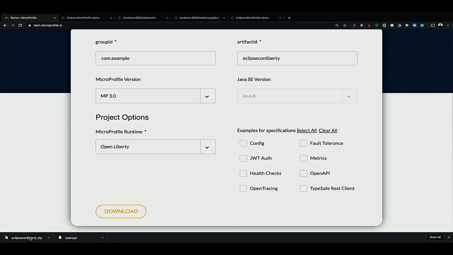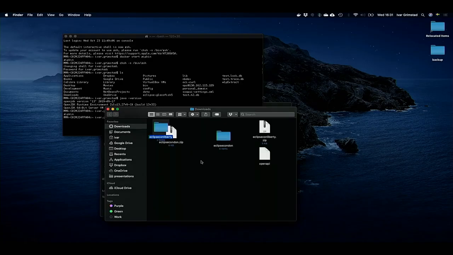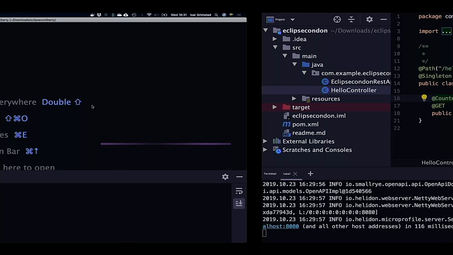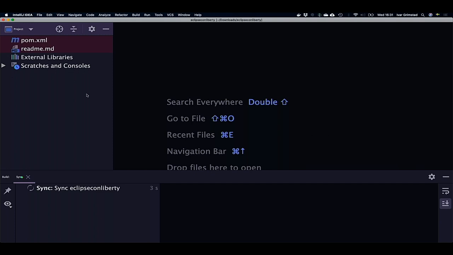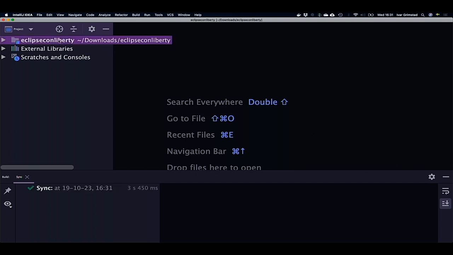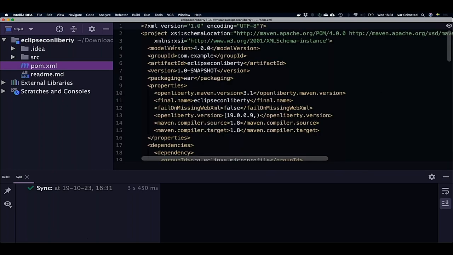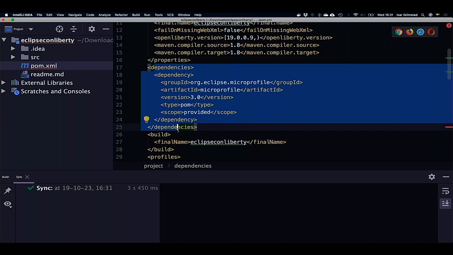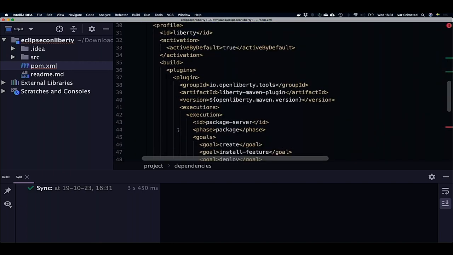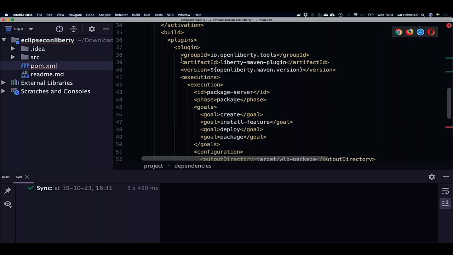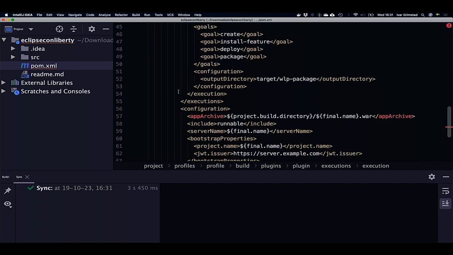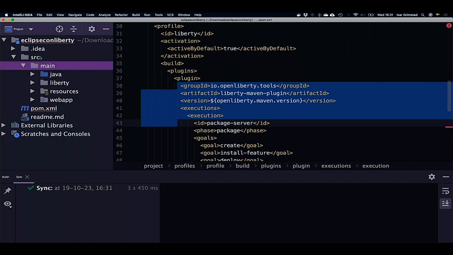And as you would expect, I just unzip this one as well, go in here and open the project. In this case, you see the dependency is exactly the same as it was with the Oracle example, but here you have the tools from IBM to use it with Open Liberty. And the source that is generated is exactly the same.